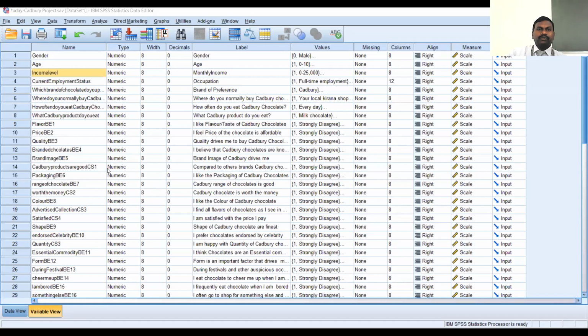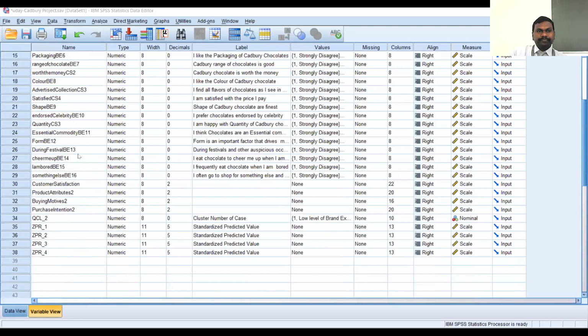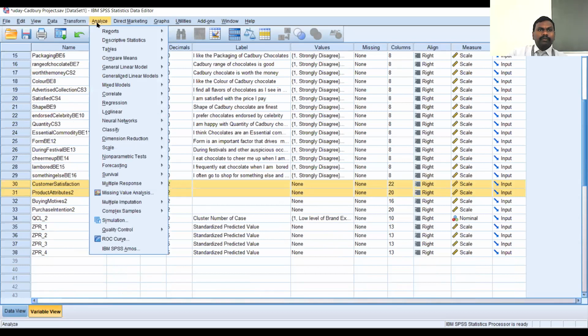So let me consider two variables here. I have customer satisfaction and I have a product attribute. Both are metric variables. Whether customer satisfaction has a correlation with the product attribute, because when you consider independent or dependent, customer satisfaction is the dependent variable and product attribute is the independent variable. So you can proceed with that.